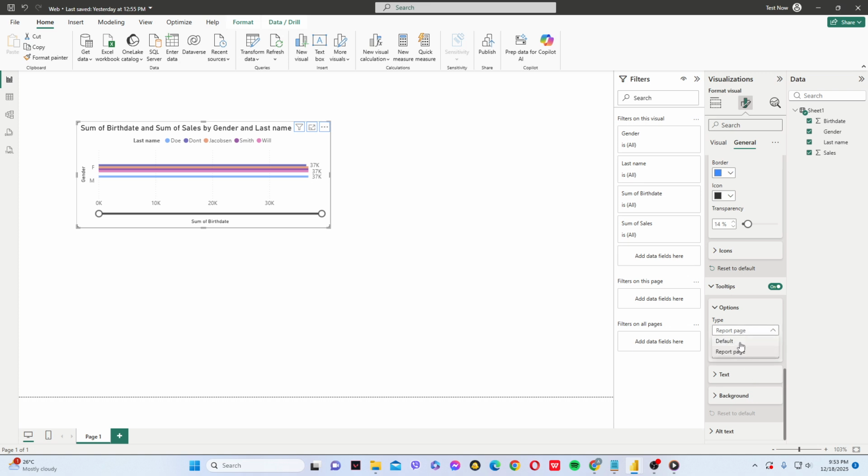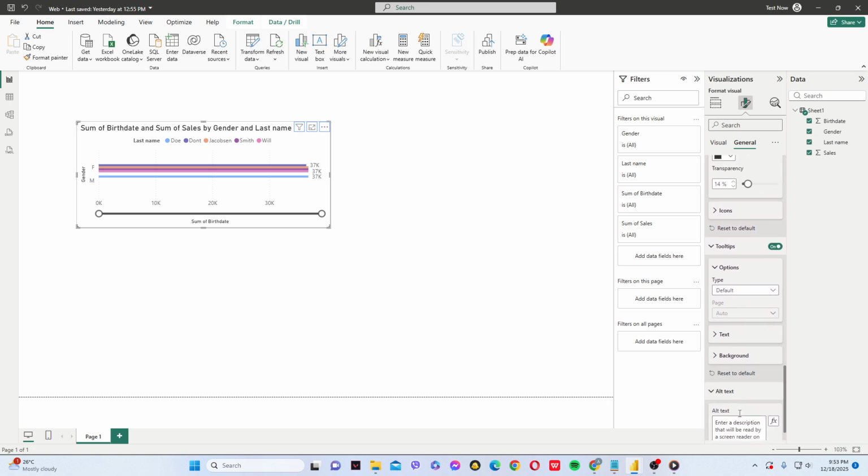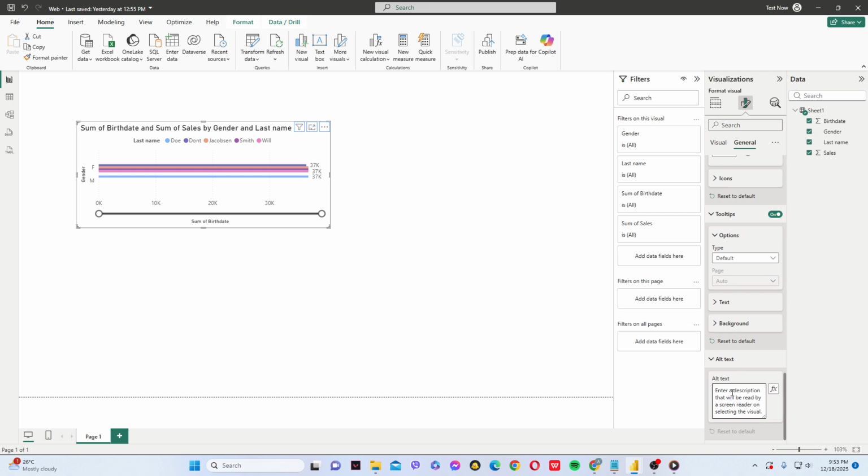Alt text is key for accessibility. Write a concise description that explains what the visual shows so screen readers can relay it effectively. That's the workflow. Select your visual, open Format Visual, fine-tune the visual options, then polish the overall look under General. Take your time to experiment and preview as you go so the result is clear, consistent, and on brand.